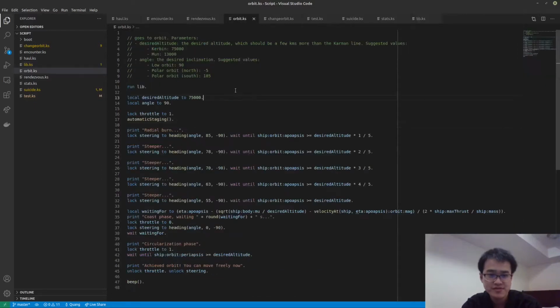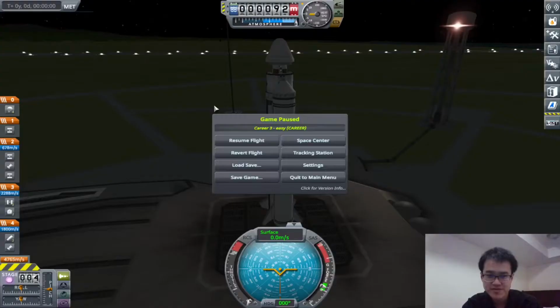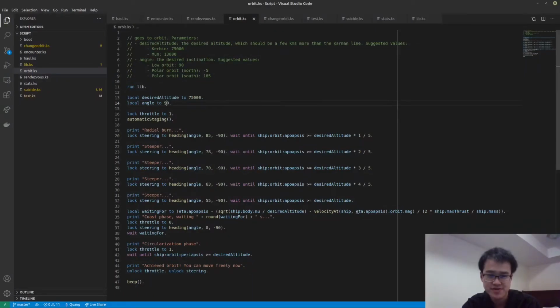So I have here the script in VS Code. I have two main variables. They're called desired altitude and the angle. The angle is basically the heading, which is 90, so we're going to go to the east. And desired altitude should be the stable altitude where you can achieve a stable orbit around a body.